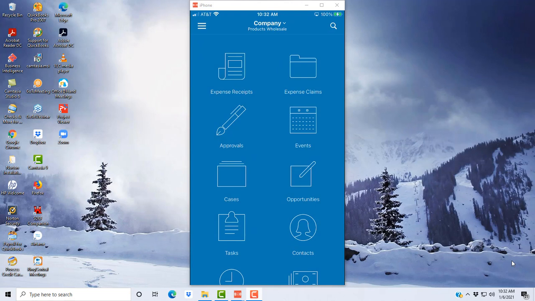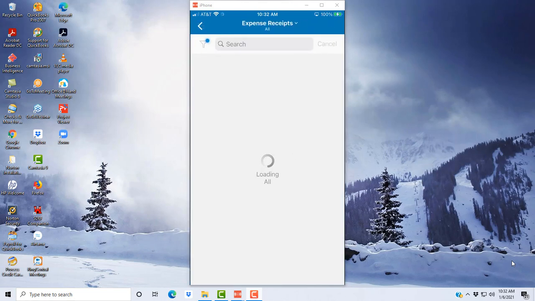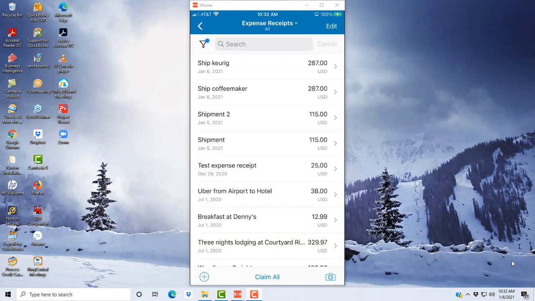I happen to have a shipment receipt that I need to submit because I sent one of our recent customers a Keurig coffee maker for her employees to enjoy. So I will select the expense receipts icon and proceed to record the details.